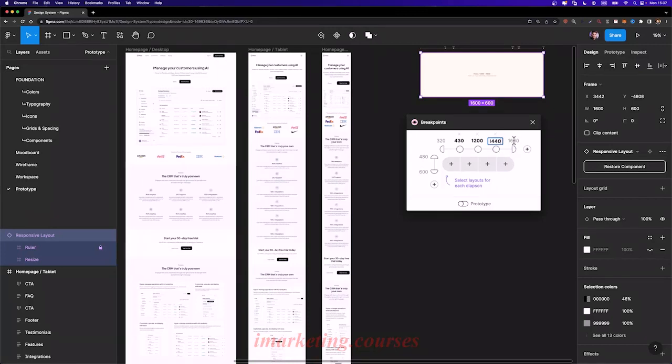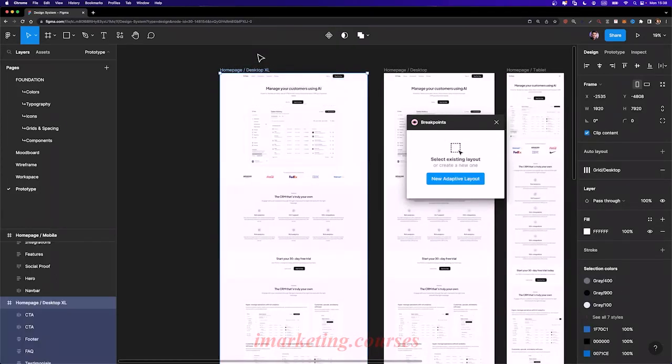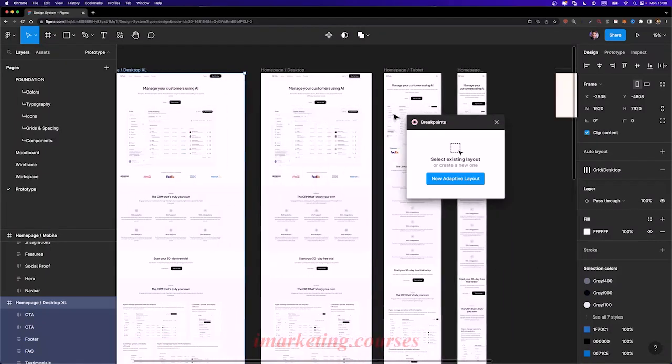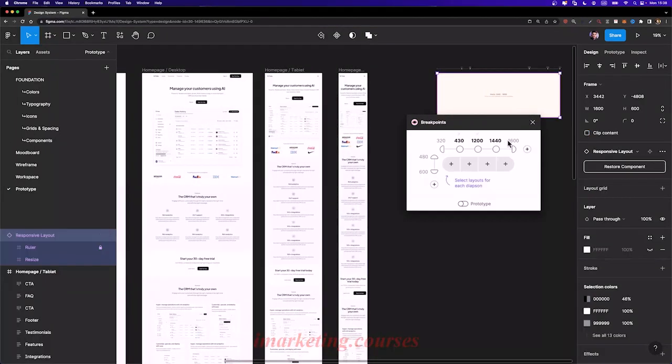And finally, we have this range. This number doesn't matter. We could set it to 1920 or more. The reason it doesn't matter is because here we created this large breakpoint and it has a fixed container width. That's why it doesn't matter. So I'm gonna leave it as is.